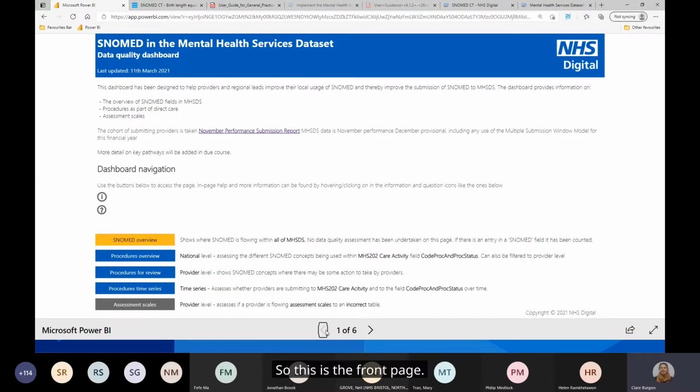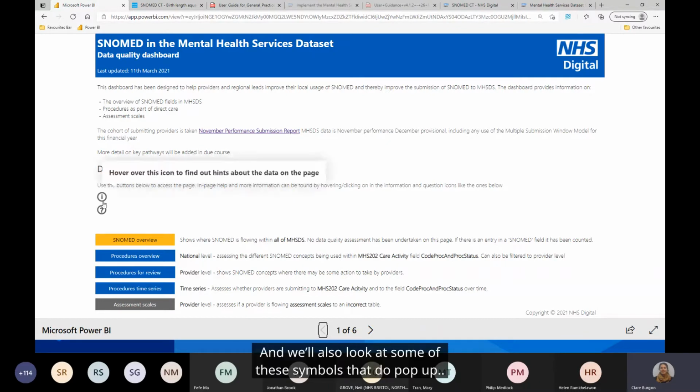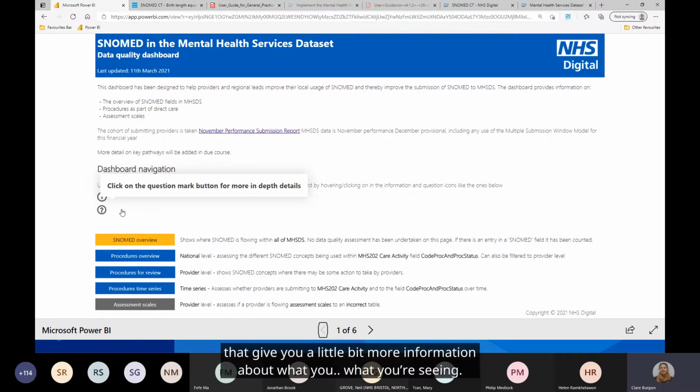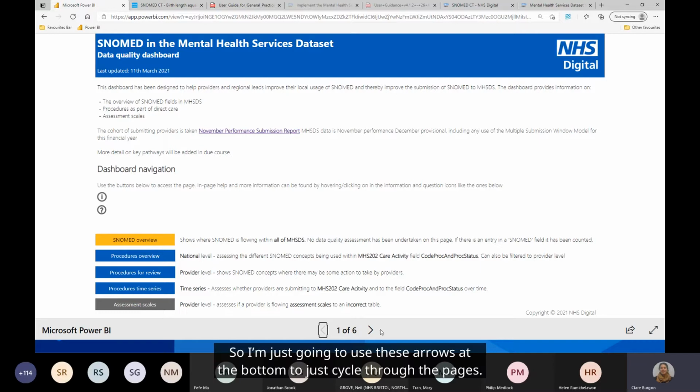So this is the front page. It gives a little bit of explanation as to the dashboard. We've got these different parts of the dashboard that we can look at, and we'll also look at some of these symbols that pop up in different places that give you a little bit more information about what you're seeing. I'm just going to use these arrows at the bottom to cycle through the pages.